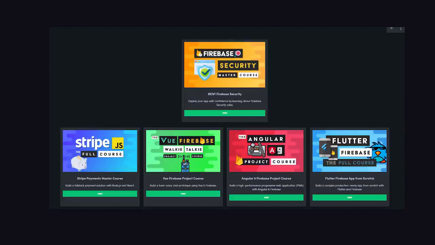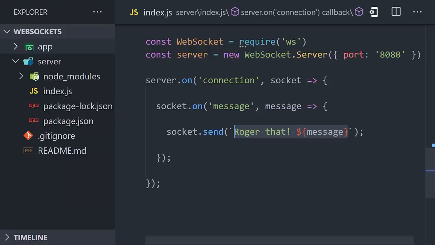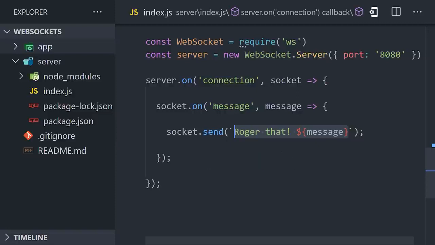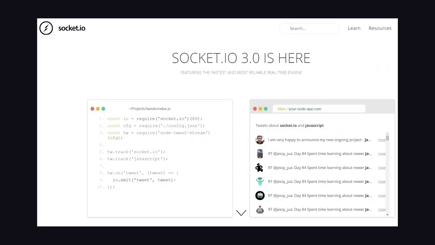Now, one of the issues that is not so obvious with our current implementation is that the server cannot broadcast a message out to multiple clients simultaneously. Like, for example, a group chat room where you have multiple users passing messages back and forth. It's definitely possible to build something like that from scratch with WebSockets, but there are libraries, like Socket.io in this case, that can make features like that much easier to implement.